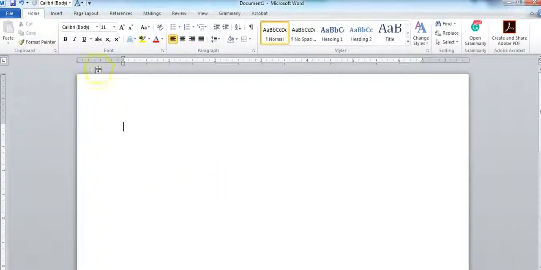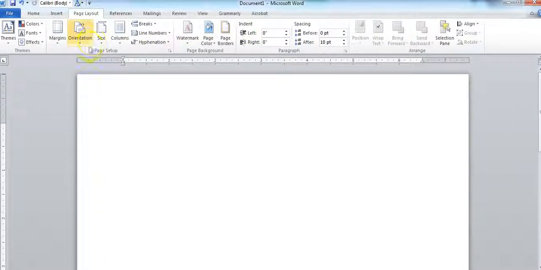So we're here in our home. 8.5 by 11 is fine if you're doing a workbook or a coloring book, a children's book. Anything of that type is fine in 8.5 by 11. But we're going to talk about other sizes today.